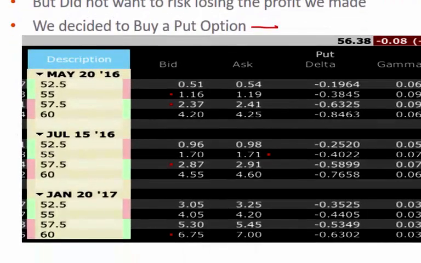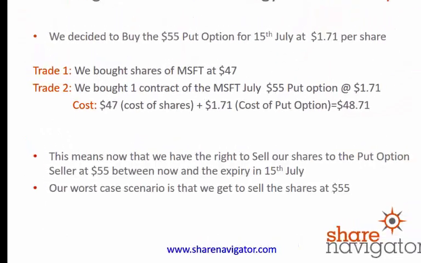So we decided to go and have a look at the put options that are on display. We're looking here at the put options for Microsoft for three different expiries: May, July and January. And we've decided we want to buy about 3-month insurance on this particular position. So we went out and we bought the $55 put option, and you can see the cost there was $171 for that particular trade. We'll show you what that looks like now in this example.